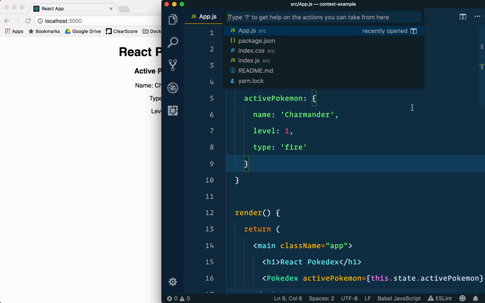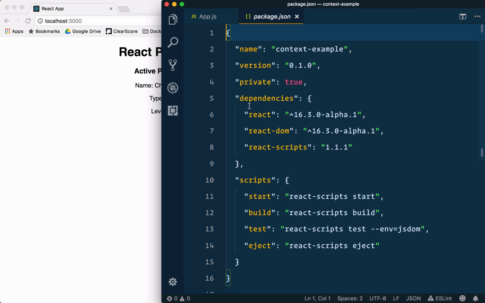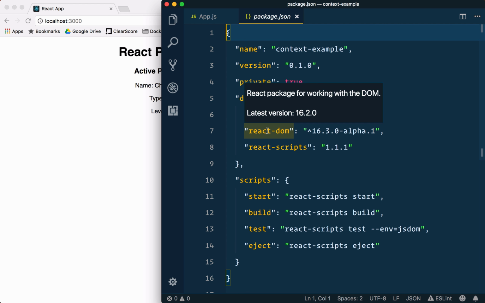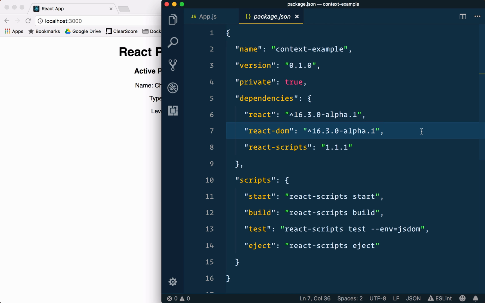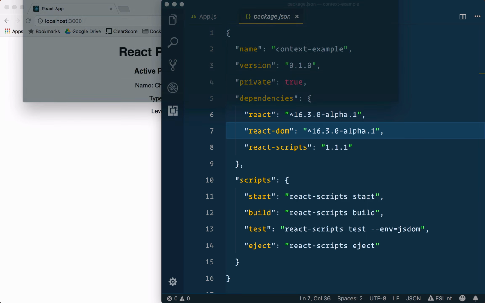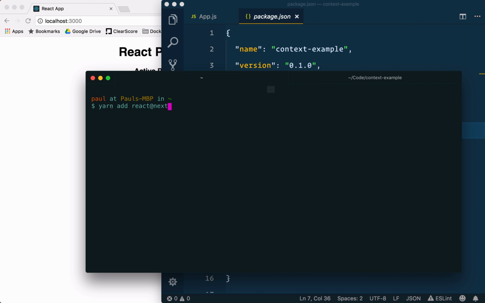What I've had to do, and if we have a look at my package.json, I've installed React 16.3 Alpha 1 and React DOM 16.3 Alpha 1, and that's to make sure that I have access to the new Context API. This can be done by running yarn add react@next and react-dom@next.